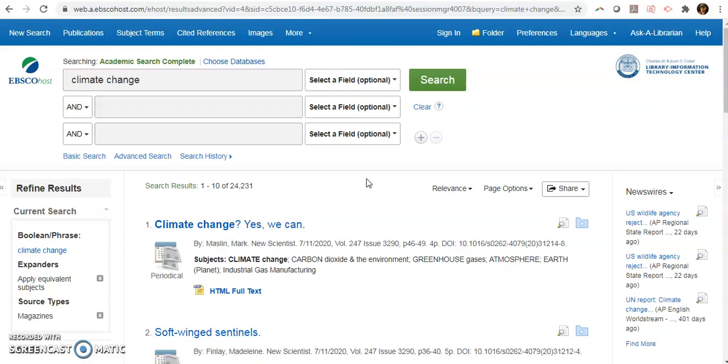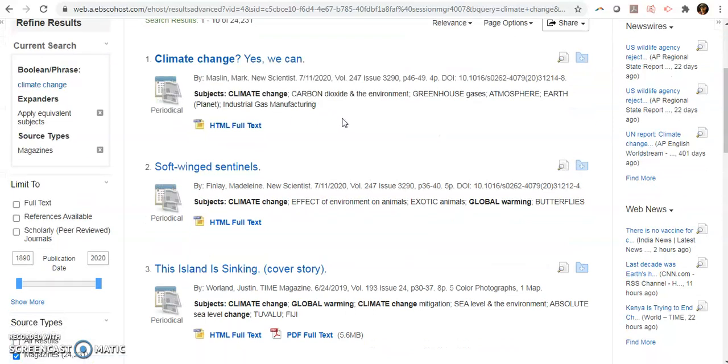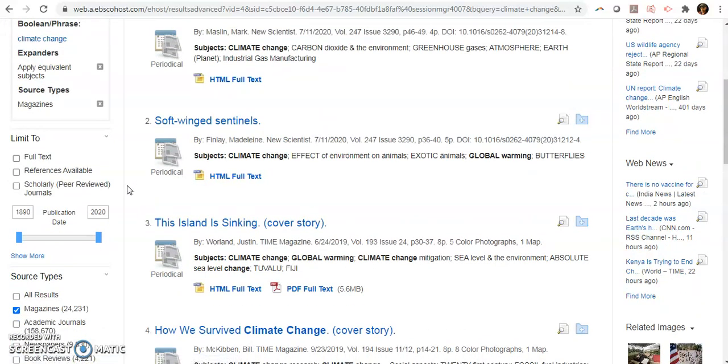Magazine articles are not peer-reviewed by nature, so you do not need to click this. If someone is asking you to find magazine articles or newspaper articles, they are not asking you to find peer-reviewed articles. Those are completely different things. So you wouldn't need to do this.